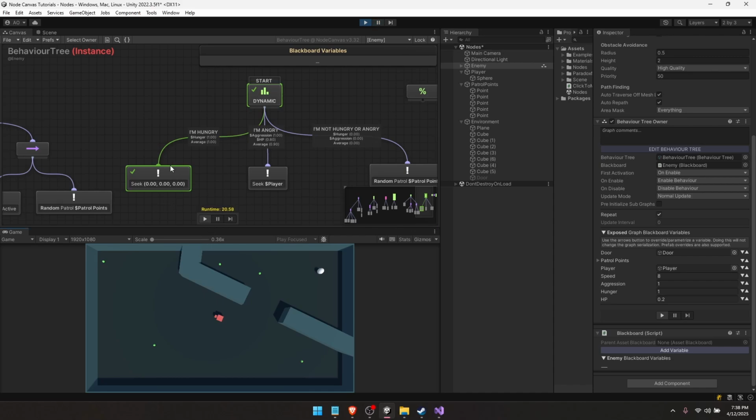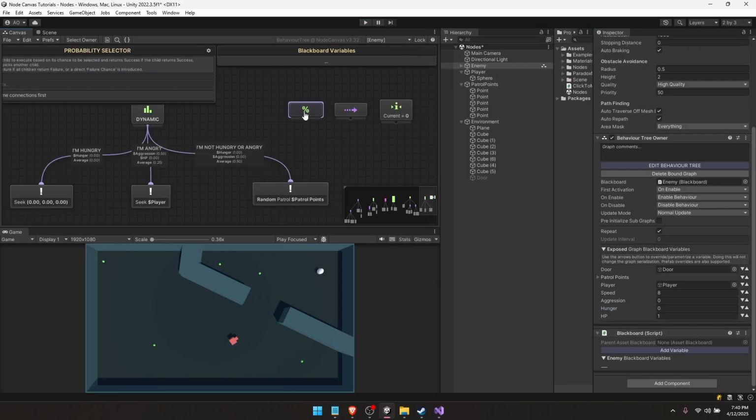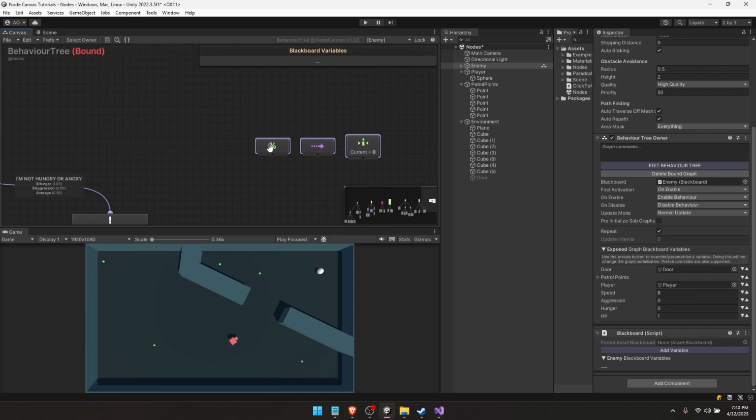Okay, so he's there. And let's say he's eating. So now his hunger goes down. And now he's aggressive because his aggression has now outweighed the hunger that he had. Great. So let's move on to the next one, Probability Selector.